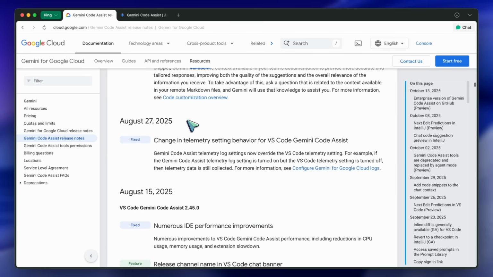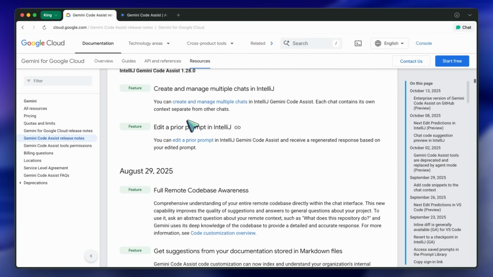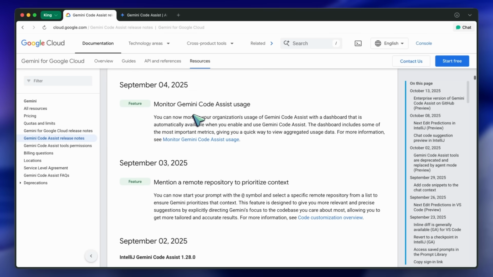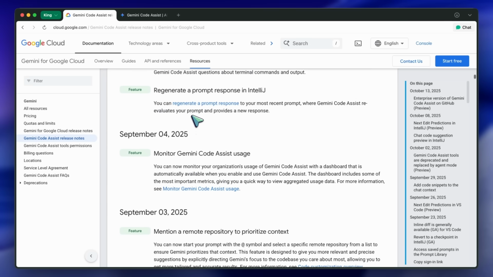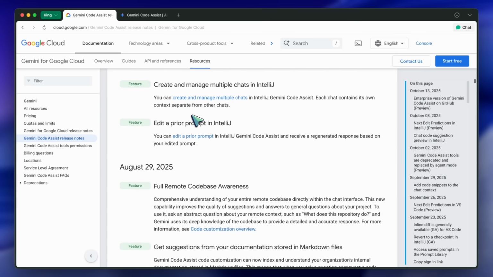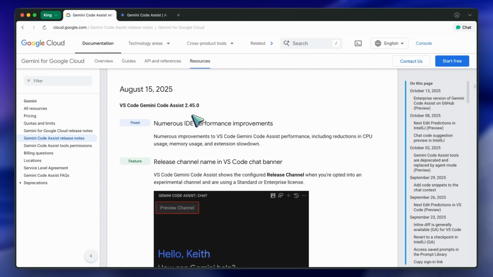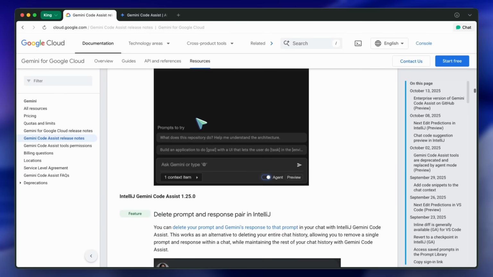The big headline is that you now get deeper project awareness, better diffs, smarter previews, and some quality of life fixes that make day-to-day coding less annoying. All right, let's jump in, and I'll show you what's new and how to use it.